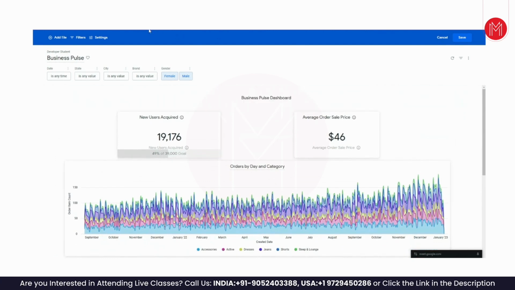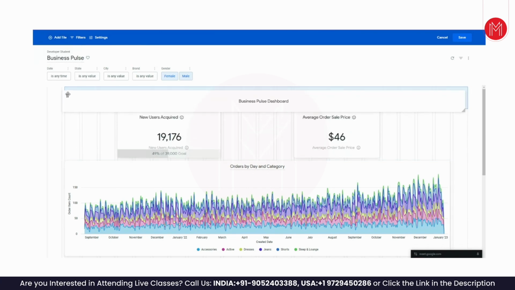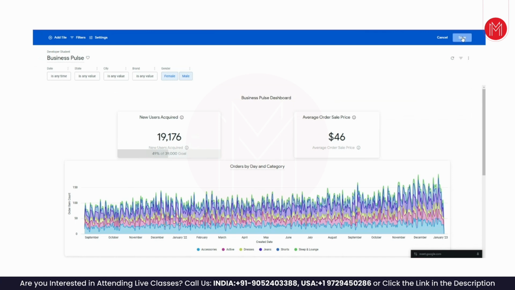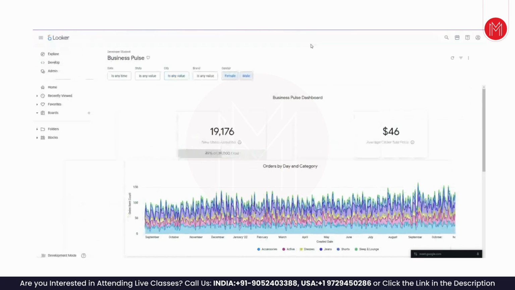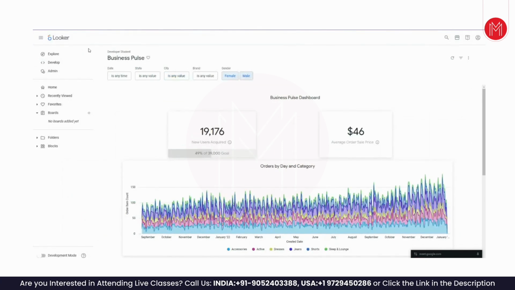If you click on add tile, there are options. If you want to add a visualization or a text, I selected text as I wanted to add a title, and then you can of course play around with it, like move it where we want to show it. So I've added this title, and I'll click on save. Once you save it, it is saved for that particular dashboard.